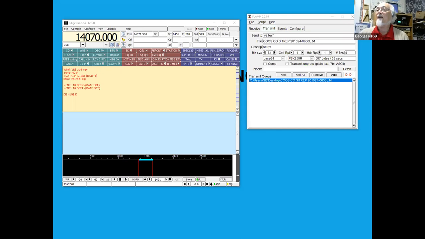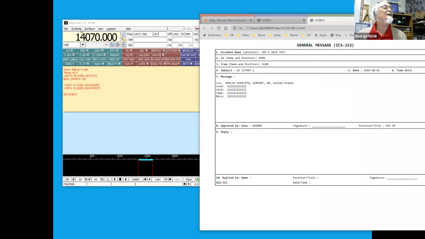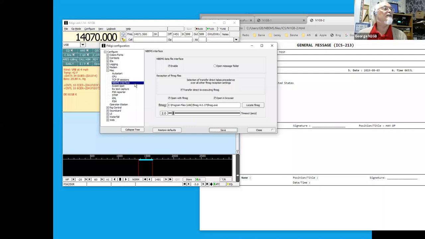How will the received message get to the message form for printing? If you're referring to how it gets to here, this is a setting in the FLDigi menu. So if that's what you meant, you would be in your Configure, FLMSG, Miscellaneous, NBEMS interface, and you want to open it in a browser. That's how it got here.